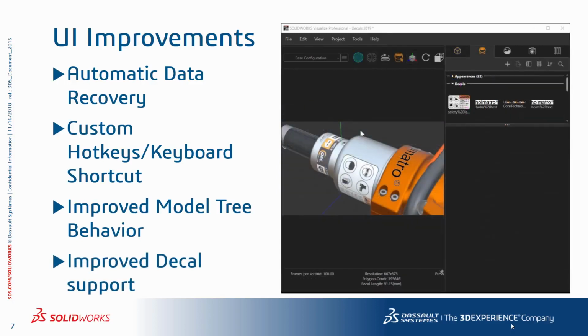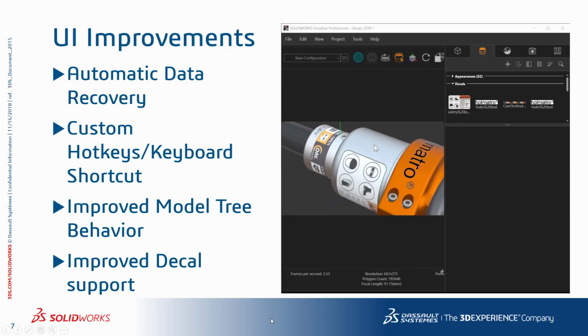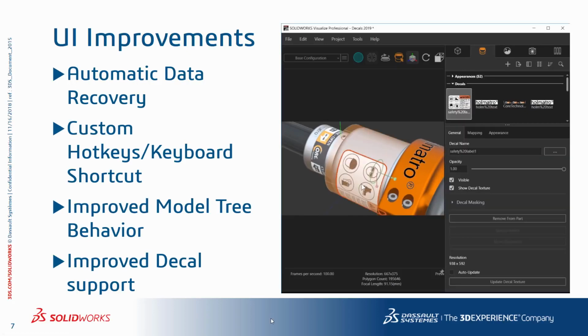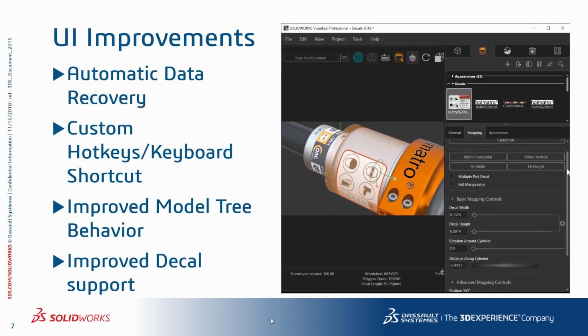We also really improved the decal support in Visualize 2019. Now we fully support all decal types coming from SOLIDWORKS CAD. So that's amazing. And here on this video, you can see that we have this cylindrical mapping from SOLIDWORKS CAD.